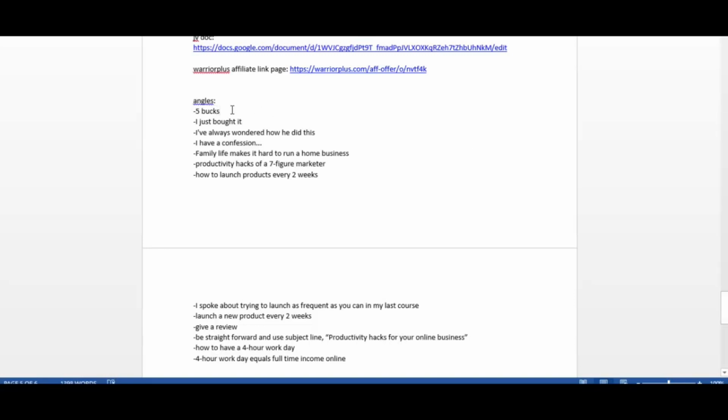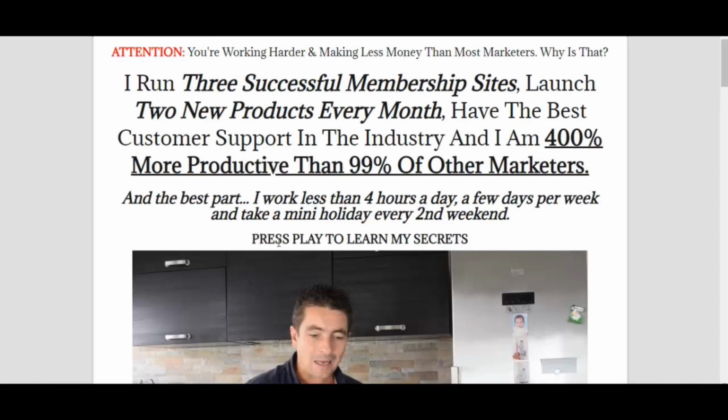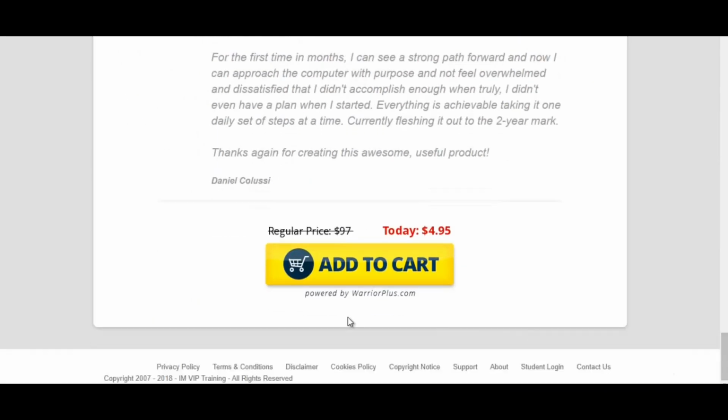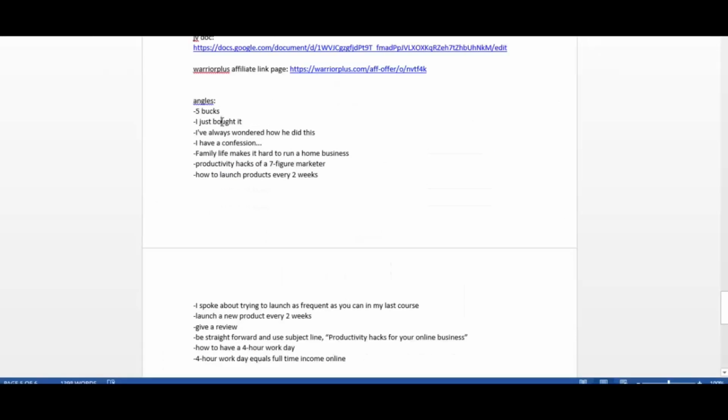So I could say it's only $5 because the product is only $5. Well, let's see how much it is now because the launch is over. Okay, so it is still $5, but let's go back here. I just bought it because I actually did buy this product genuinely because I was interested in learning from it. I didn't buy it just so I could review it and have something to say to my subscribers. I really did buy it for myself. So even if I wasn't going to promote this course, I would have still bought it.